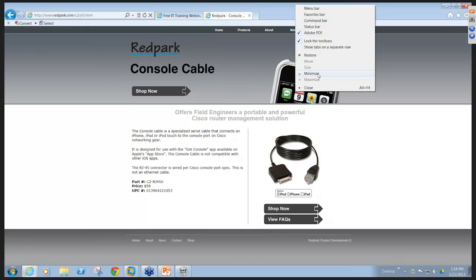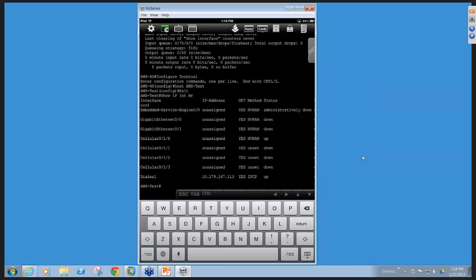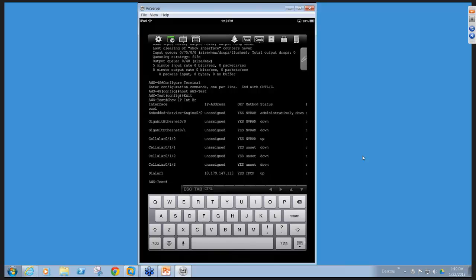So there you go. We're already 2 apps in. Hopefully you've picked up something that you're like, wow, this is cool. I didn't know the iPad could do this. So let's back out of here and start looking at some remote control apps.